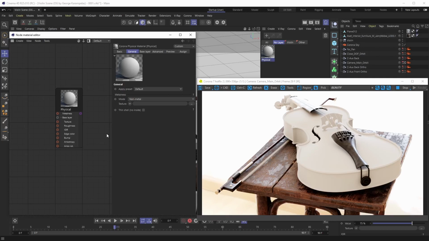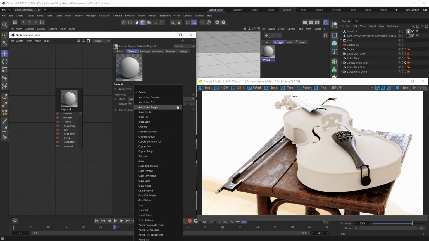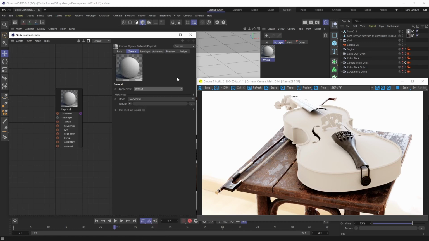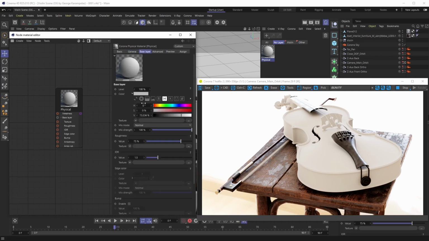In the previous clip, we created our very first Corona physical material, and then we decked it out with the help of these awesome presets right here. Now in this tutorial, we'll be creating a Corona physical material from scratch, meaning that we won't be using these presets, and instead, we're just going to take this default Corona physical material and start tweaking it. The material that we'll be creating is going to be this raw wood material that's going to get applied on our violin body here. So that's what we'll be doing here.